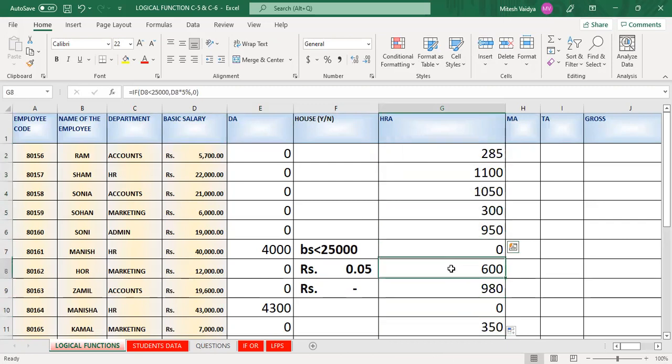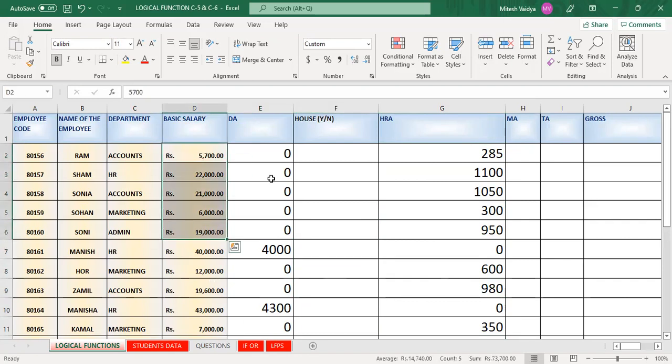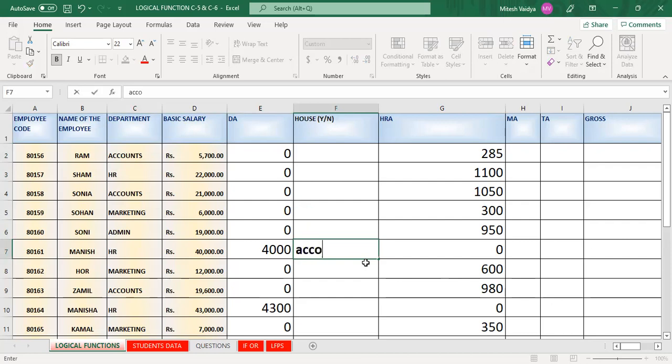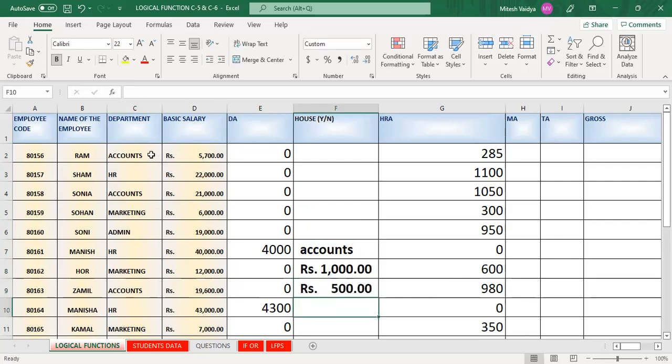This is one term. Now, next Ruby, you will try in MA. I'm just giving some alpha values also. We are not giving anything according to the basic salary. We are just providing something according to department also. Suppose in medical allowance, if accounts department is there, we'll give 1,000 rupees. Otherwise, only 500 rupees. So if it is accounts department, there should be a value of 1,000 rupees, otherwise only 500 rupees. Just try this one.